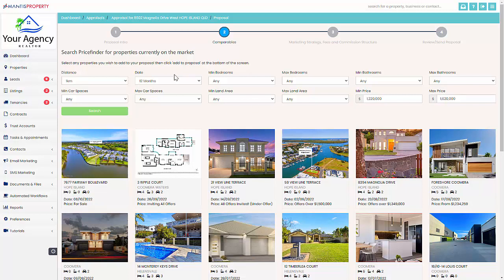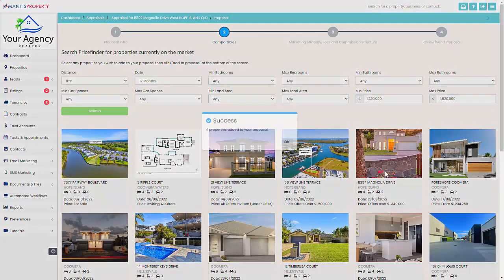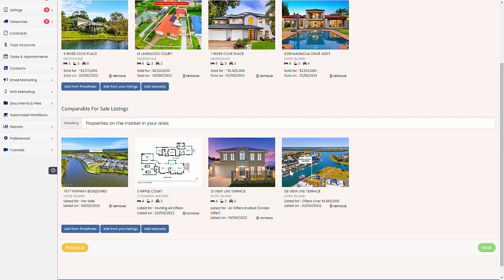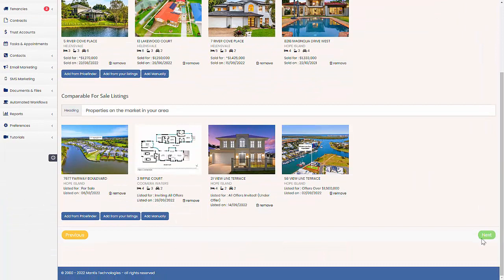So here, this is doing a similar search as before, but this time it's searching for properties that are currently on the market. So we'll just click through those, add 4 of those to here. Okay, so now you've got your comparables. We'll move on to the next step.